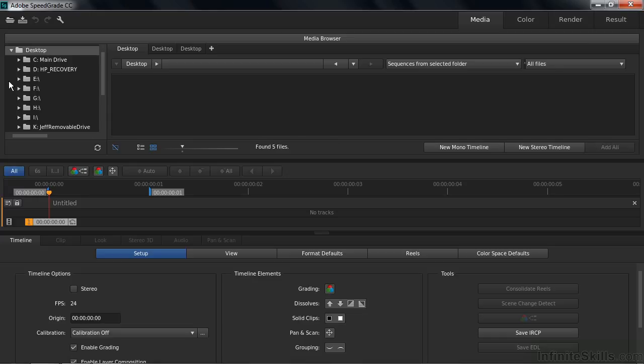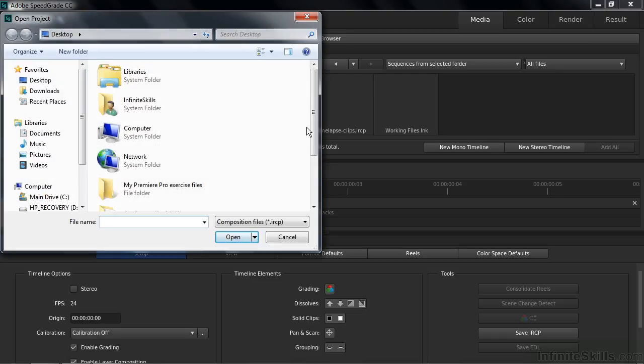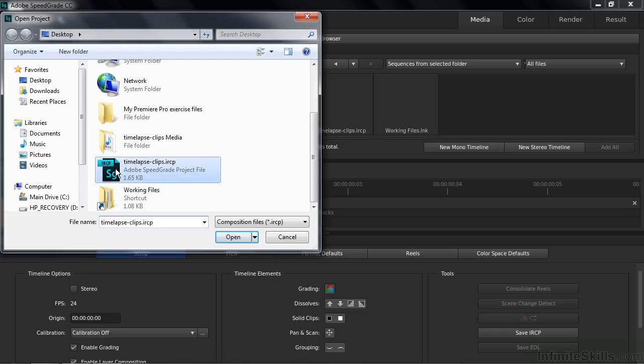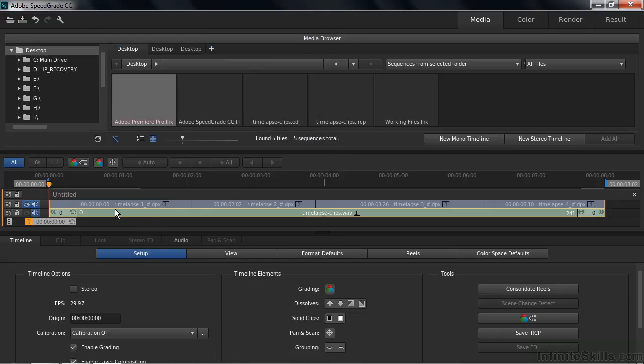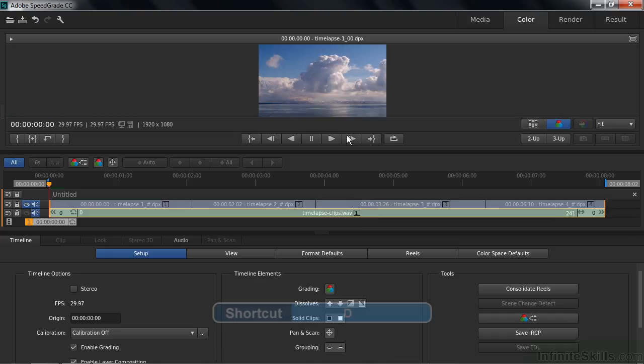Let's open up SpeedGrade now. And we'll import that project over here. Import that project by just opening up. And that puts these guys here on the timeline. I'll switch to the monitor view here by pressing D, and there's the project with an audio file associated with it. You'll do your grading here again.